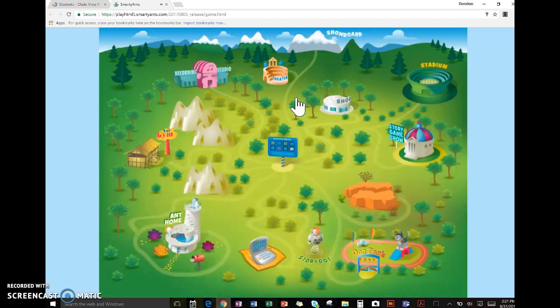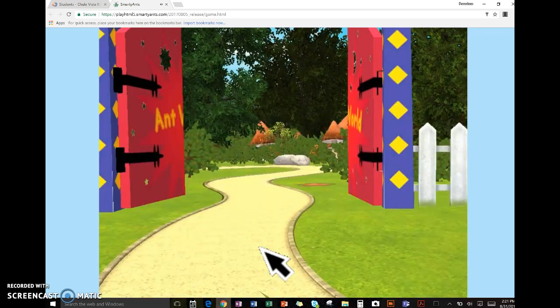Okay. So this is the game. It's pretty self-explanatory. The students can work on it on their own.